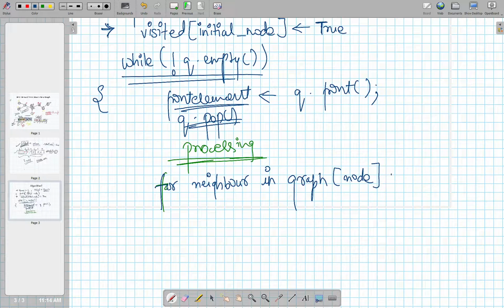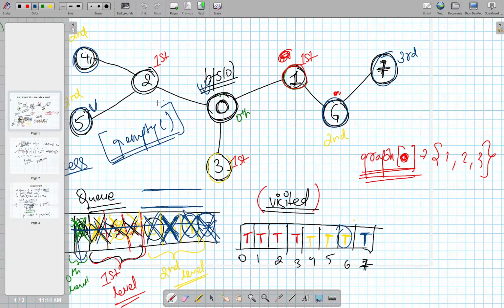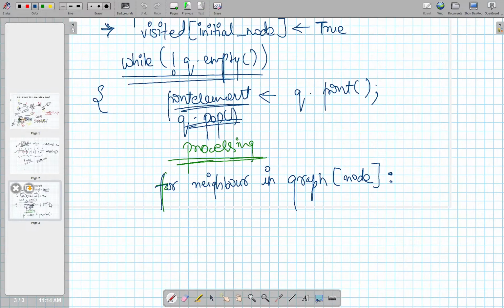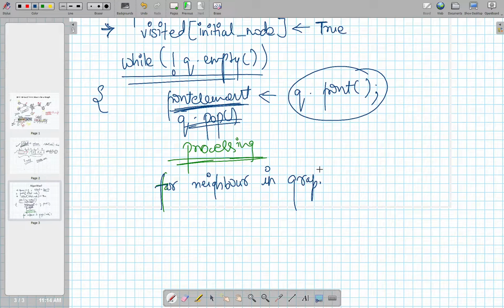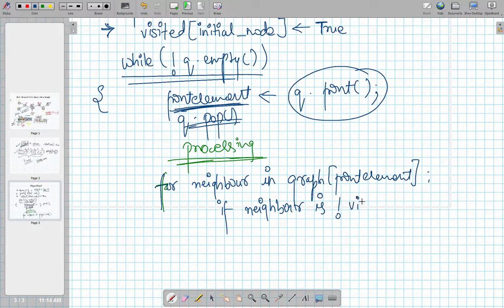Okay, so for the neighbor in graph of node, basically we get all the nodes that are in the adjacency list of that particular node. So what is this node? This is the front element that we have taken out from the queue. Okay, so let me write it as front element itself. For neighbor in graph of front element, we check if that neighbor is not visited.